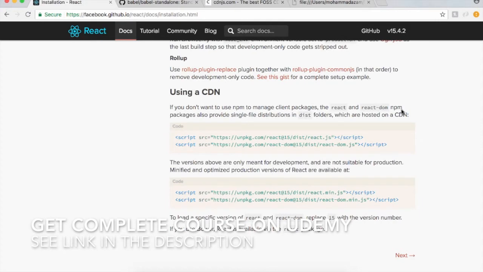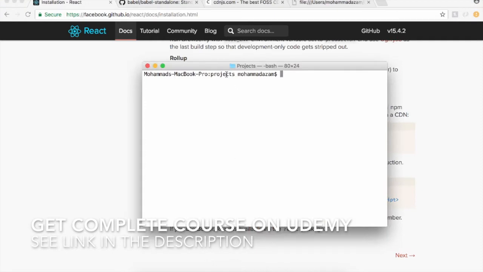Hi and welcome back. In the last section, you learned about why React.js is so important and how it enables us to create modern web applications. In this section, we are going to get started building our first React.js applications. So let's get started. I'm going to go over here and I'm inside my project folder.